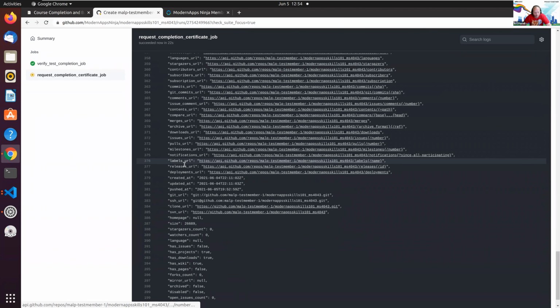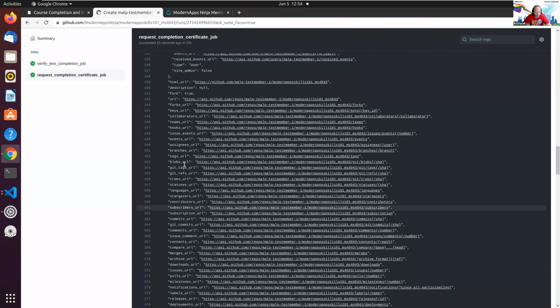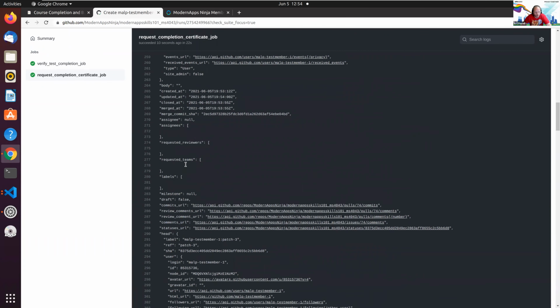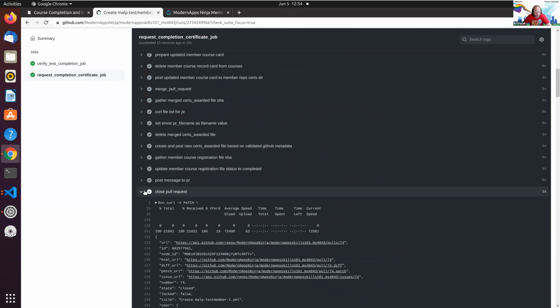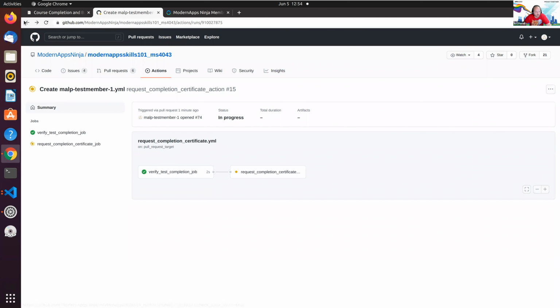It makes an API call to Badger, our digital badge provider, to provision the digital badge, and then it closes the pull request. So now, I clicked on the tab, so I have to press the back button. We'll go back and look at our pull request here.